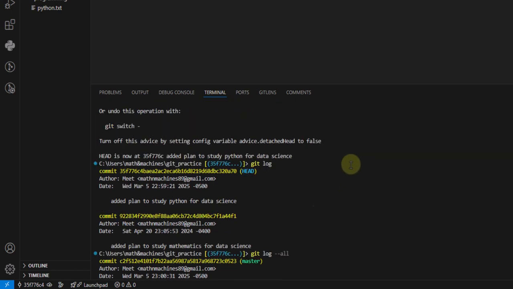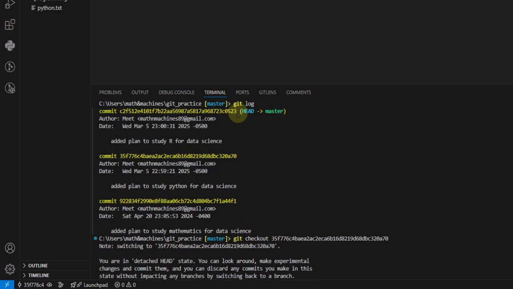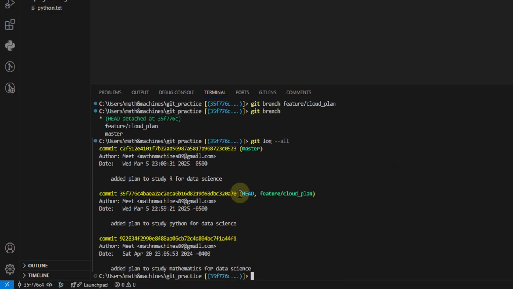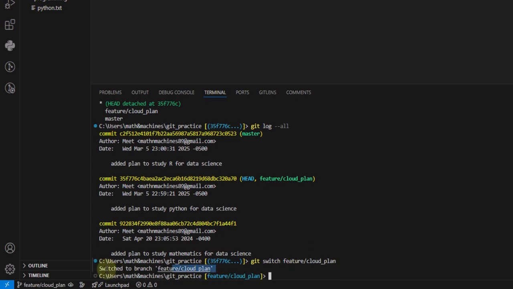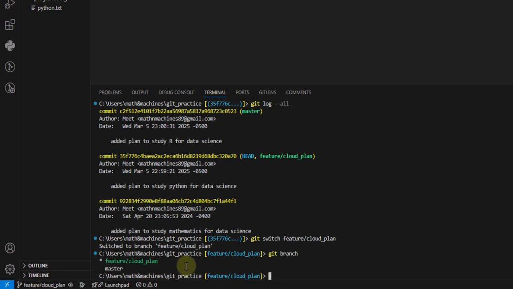If you remember one of our previous git log outputs, in this case when we were only working with master branch, we have our head pointed to the master branch, and this is what we want in this case also, our head to be pointed at feature cloud plan, and that is where we have to switch to our feature cloud plan branch after we create it using git branch command. That switching we can do using this command, git switch, and the name of our branch which is feature/cloud plan. It's confirming that we have indeed switched to our branch. Let us confirm that by using git branch command.